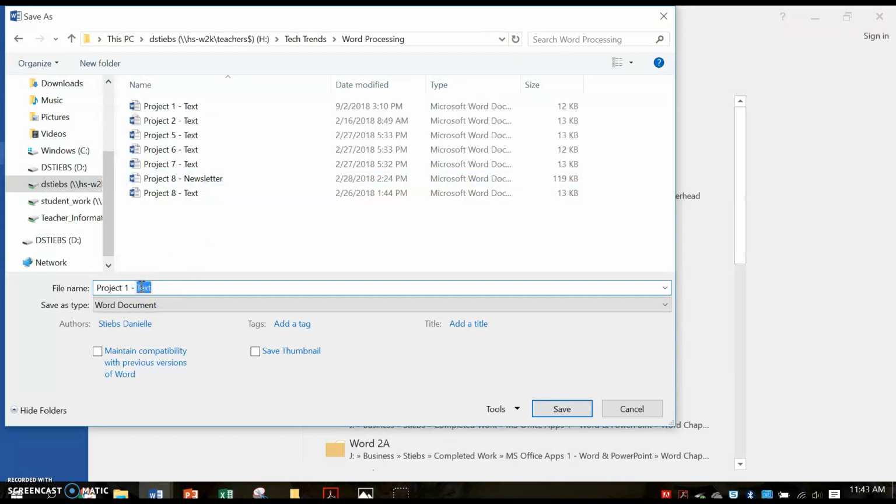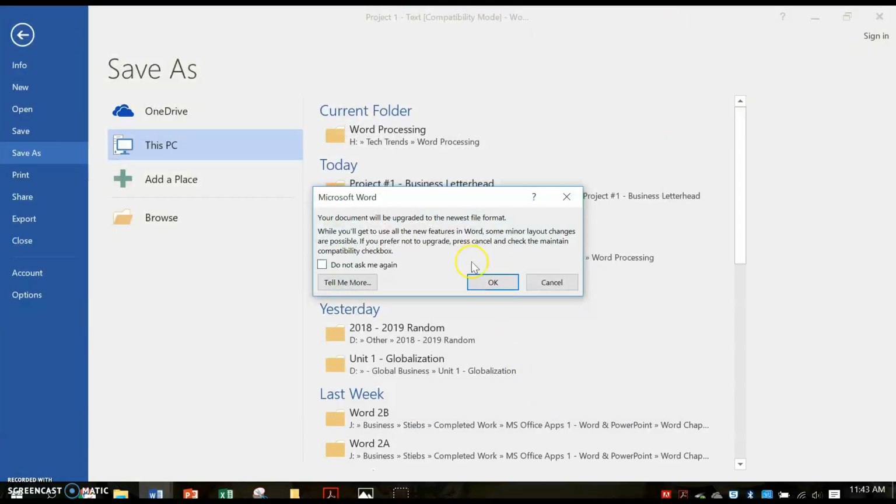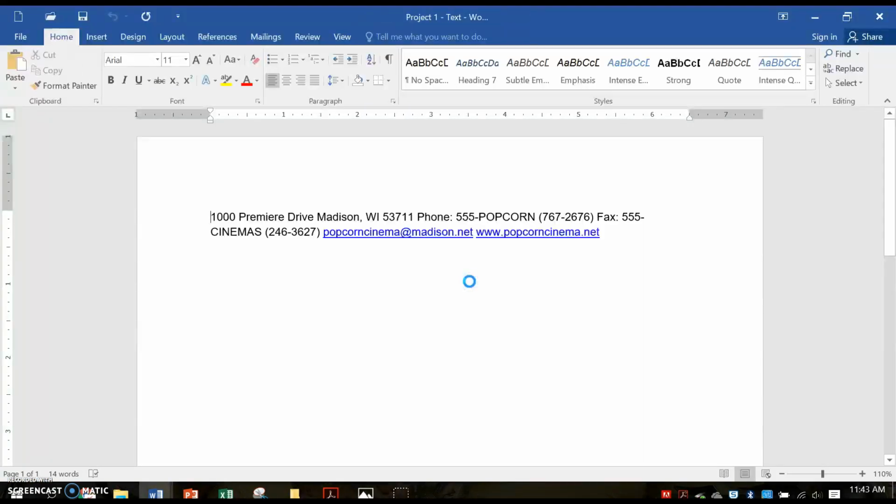And we're going to change this out to be your last name, comma, first name. So when you submit your work, I can see project 1, and then it's organized by last name, first name. It's going to ask you if you want to update to the newest file format. Yes. And then we can start work.